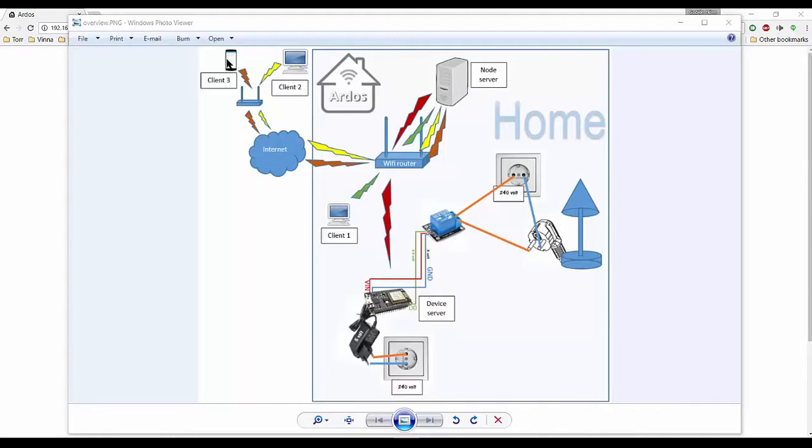The phone is a web browser, so suppose the phone gives a command to turn on the lamp. The command goes through his router or his provider, depending on if it's on 4G or normal internet. It goes from the internet into the Wi-Fi router. That's where the node server picks up the signal, the brown one here, and if this one is approved, it will send the command to the device, which will then execute the command and turn on the lamp.